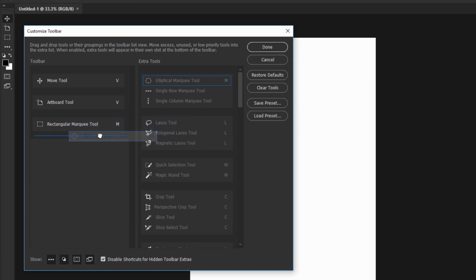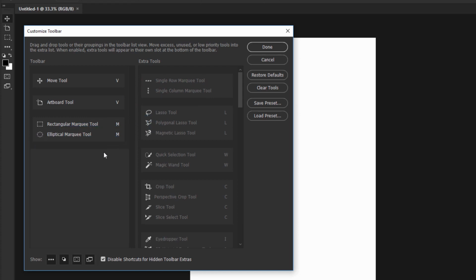I drag it, I won't release outside the panel. Instead, I'll look for the blue line to be inside the rectangular Marquee tool. Notice the difference? This means the second marquee will be nested or hidden underneath the other one. And we can continue in this fashion with all of them.